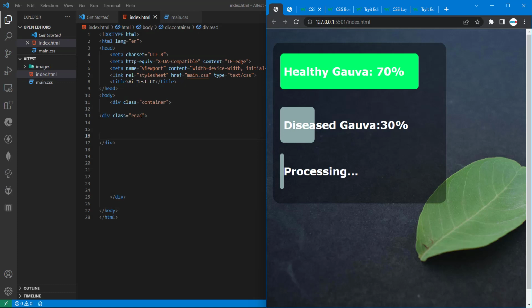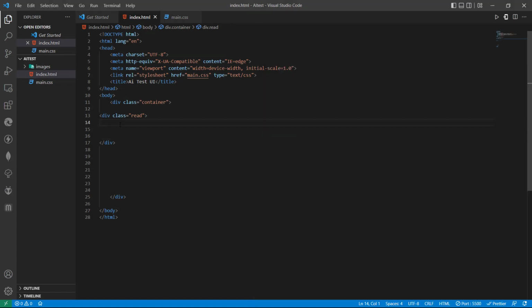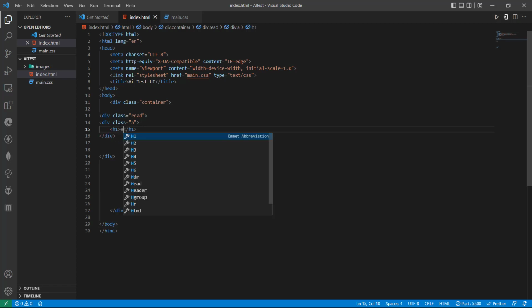So here, in it I'm going to create another div. So div.a, press enter. So inside div.a is going to be an h1 tag. In the h1 tag I'm going to type healthy guava: let's put it at 70%.